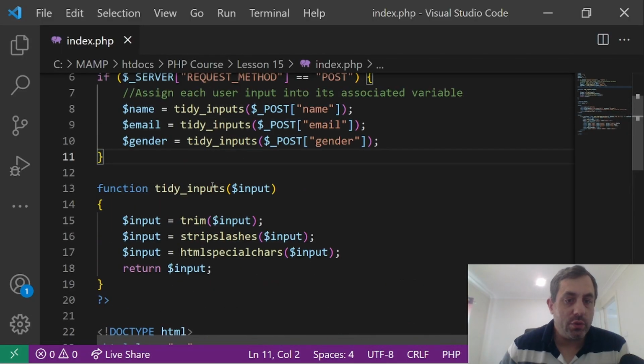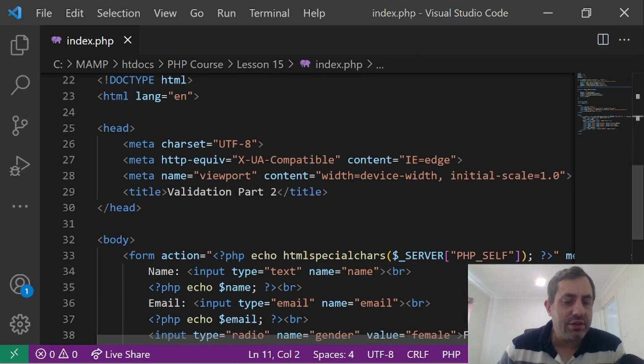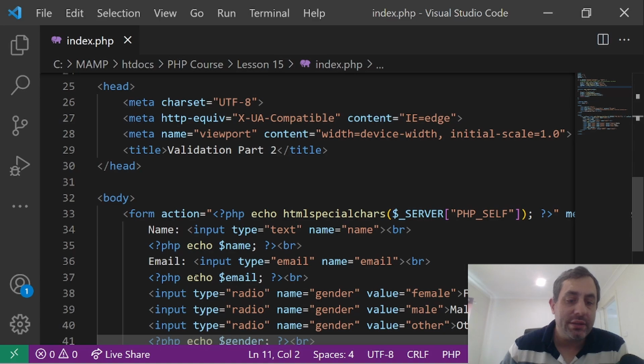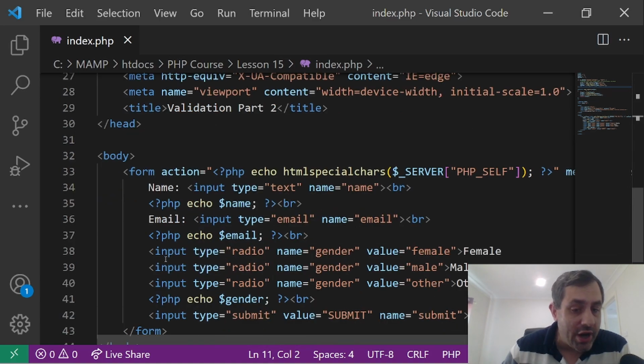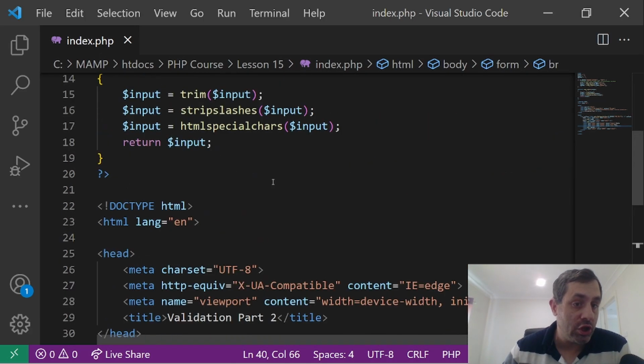That is fantastic. We've got this security feature implemented now, but the problem is that these are still optional. All of these are still optional. Someone doesn't have to put in a name. Someone doesn't have to put in an email. They don't have to choose a gender. That's what we're going to be looking at now, is how to make sure that user has to put this information in. So we're essentially doing the required, but we're doing it through PHP in a much more secure way.